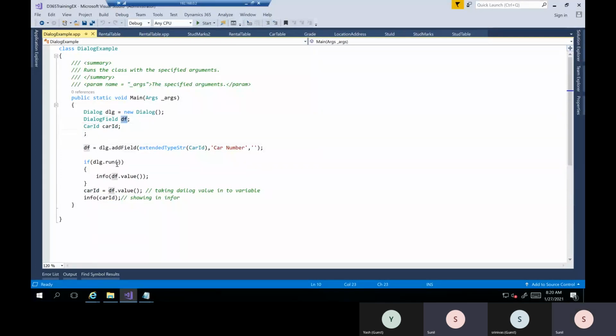Okay. Fine. By using this DialogField variable, set it equal to dialog.addField. addField is a method from the Dialog class. Dialog dot... it's taking time. I don't know. So you can see these are all the methods from the dialog. You can select addField. Once you call this addField method, you have to pass the identifier name as a type name.